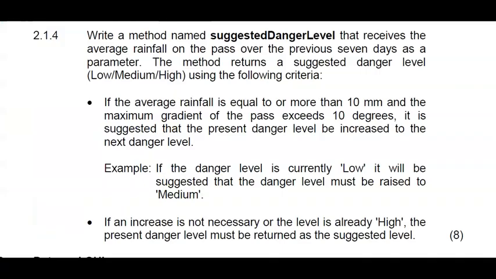Now we come to the last method of the class that we have to create, named suggested danger level. It receives the average rainfall of the past, so there is my parameter, over the previous 7 days. The method then returns, that means this method is a function. The word returns indicates it's a function. The suggested danger level. Now, this is the criteria.